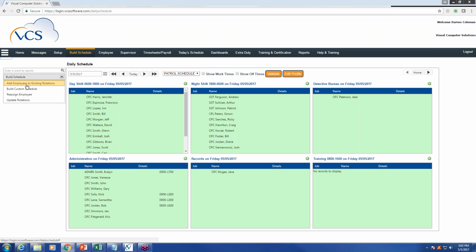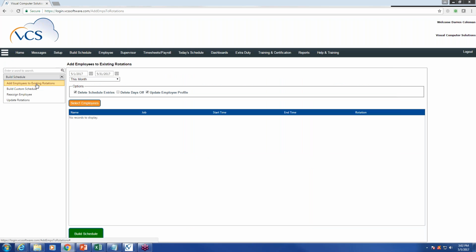Okay, so from the Build Schedule menu, we will select Add Employees to Existing Rotation. At the very top, we're going to establish the dates for which we want to assign our employees.